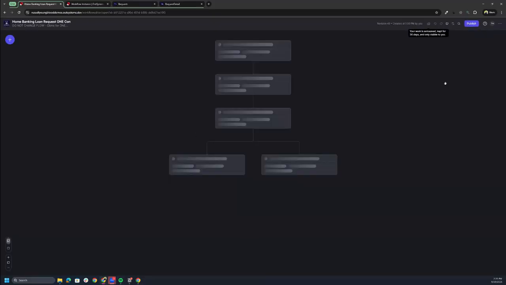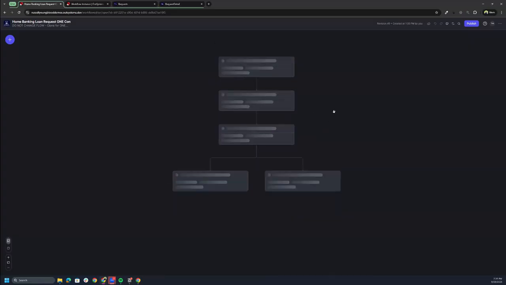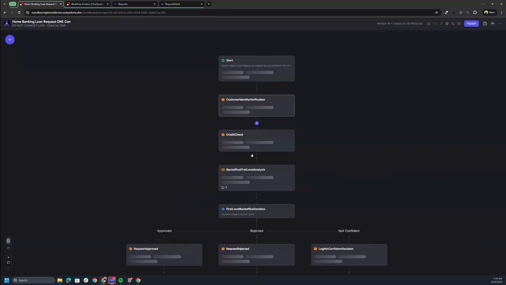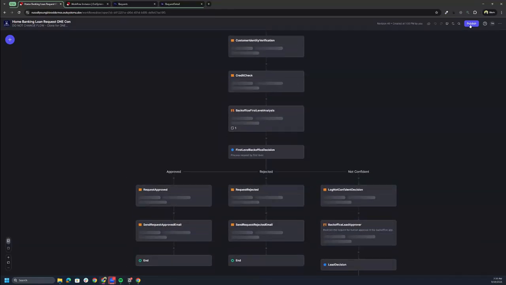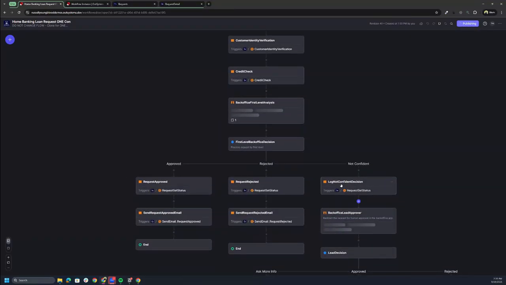So let's just wait a little bit for the load of this workflow, and with that, if it is our current human activity, we can just publish the workflow. So let's just see if it is our human activity. Okay, it's here. Let's just publish the workflow.